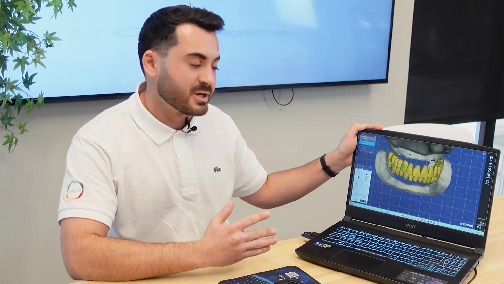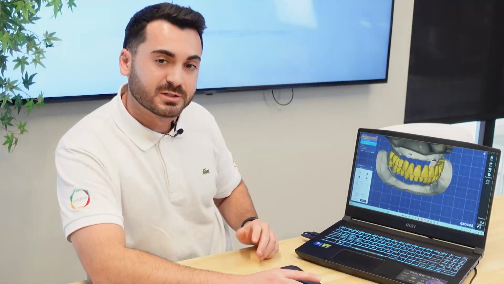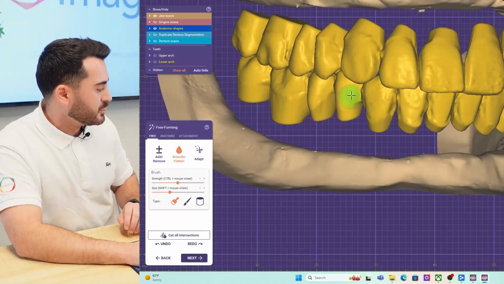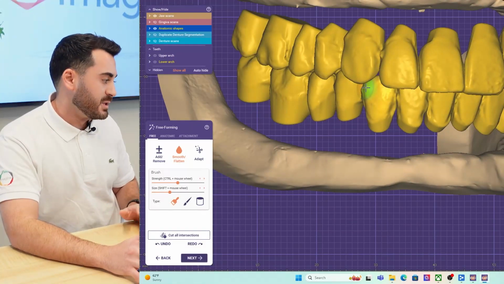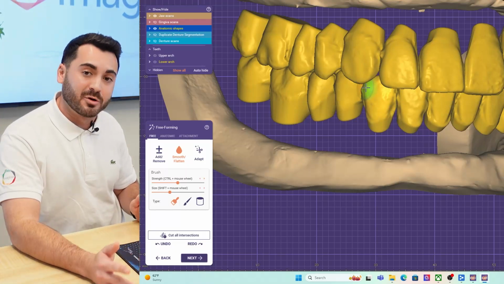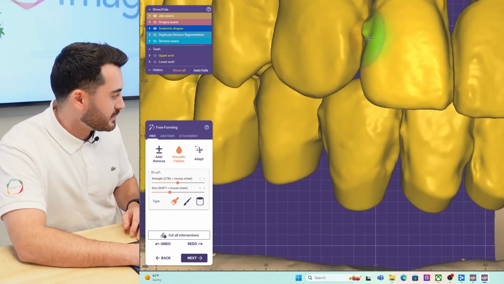So now I'm going to go ahead and check to see if we need to make any changes or adjustments to our denture teeth. First thing I want to do is smooth out some of the areas where the segmentation might not have been perfect. So I'm going to go ahead and do that.